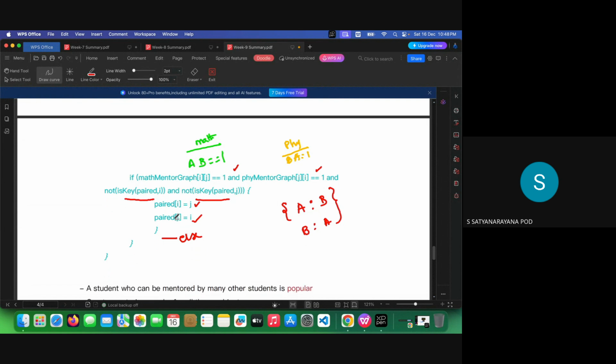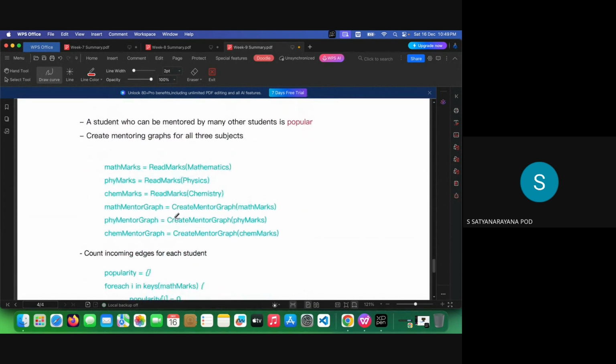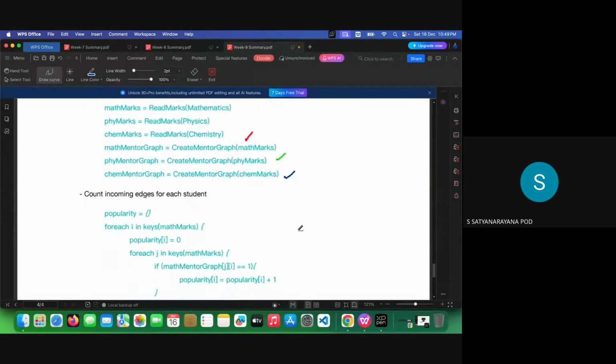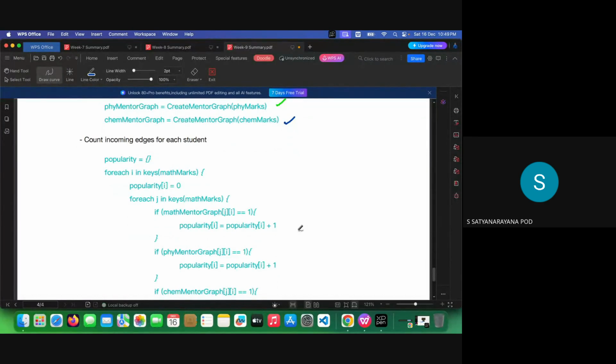So this is pretty much about the 9th week, but the continued thing is still there, so let me finish up this one. Now they want to do 3 subject marks graphs. Mentor graph for maths is created, mentor graph for physics is created, and mentor graph for chemistry is created. 3 subjects. Now count the incoming. Look at the popularity they are trying to count.